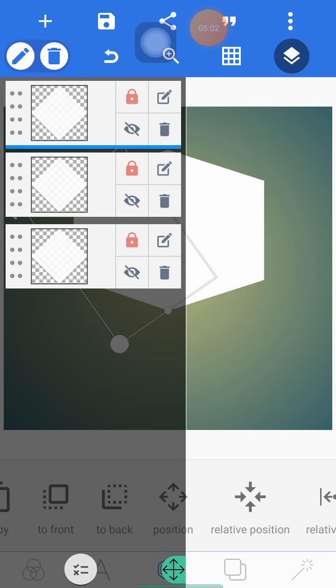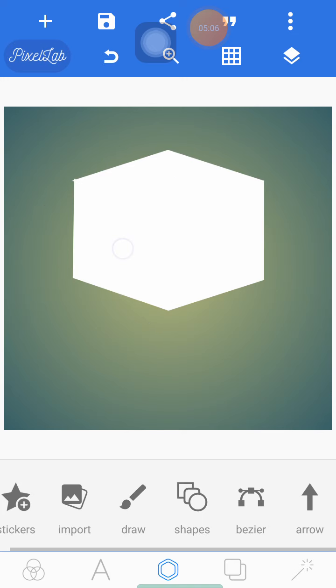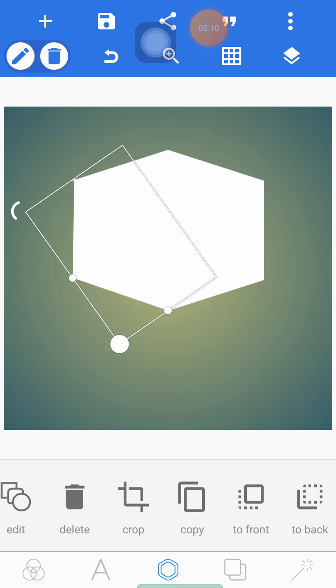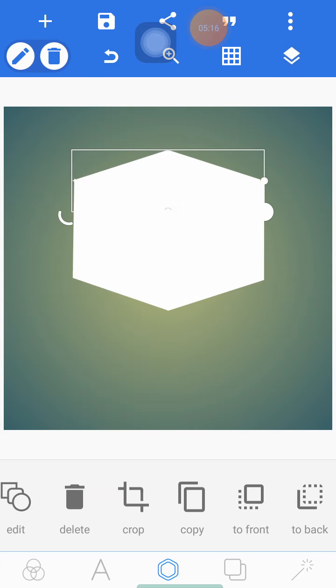So from here now, after locking, you see we cannot select it directly here. We only have to go back to the layer tab and select it from there in the layer view. So right now I'm going to start with the first side at the top.